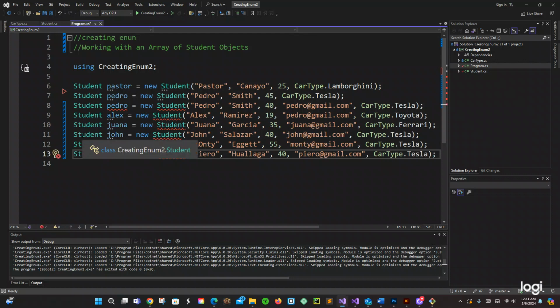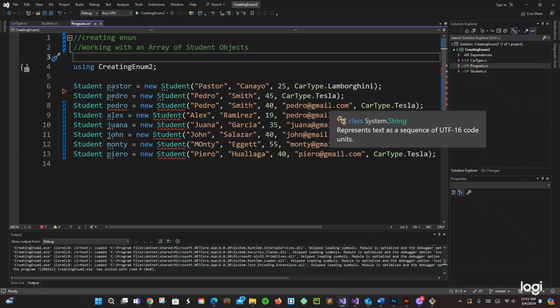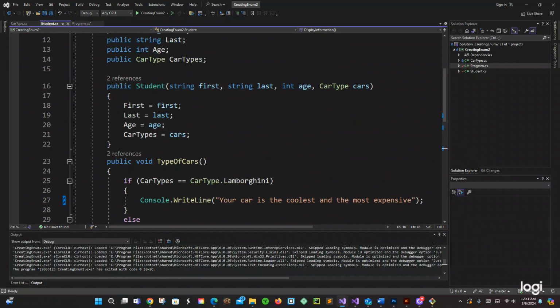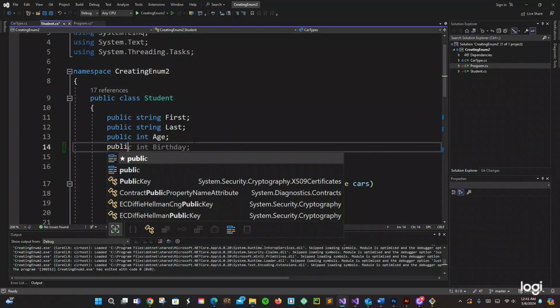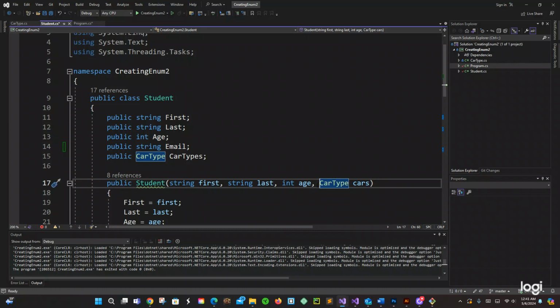It's giving me the little red error message. The reason is that I added email, and there is no email property, and there is no email in our constructor either, so we have to add that. Let's go back to our student class and add it right after age. We're going to say public string email. Then we add it to our constructor: email, comma, and done.